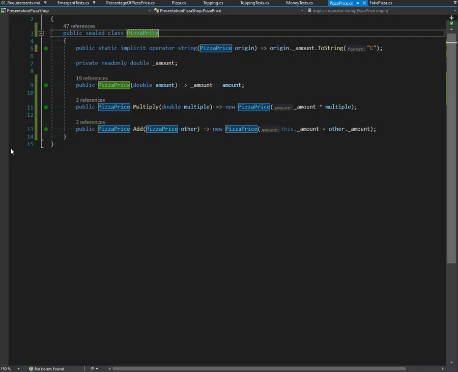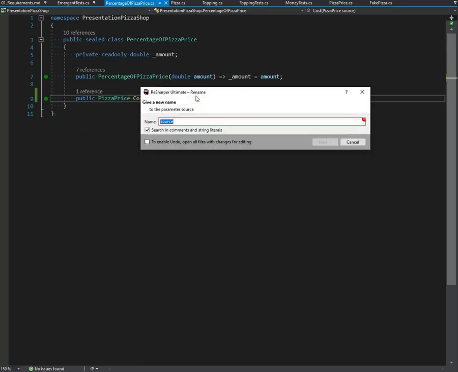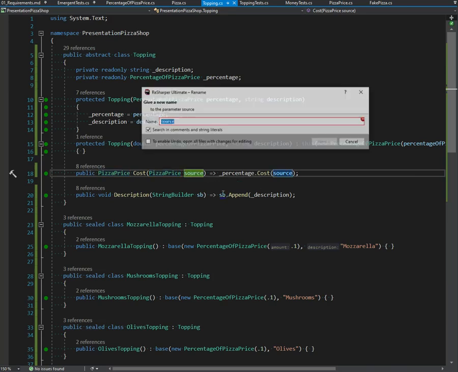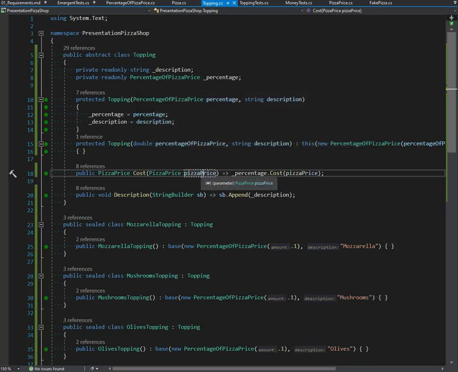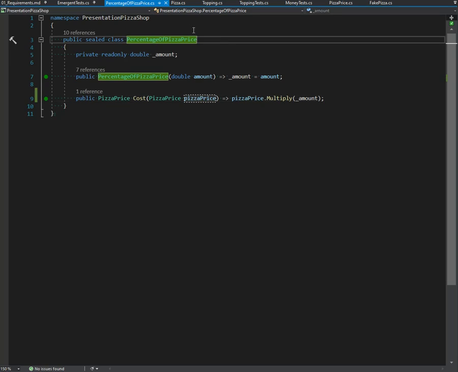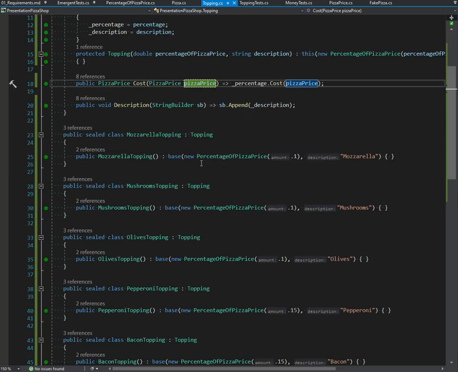Okay, so that has gone on long enough. We have gotten some changes that make me feel much better about the code. It's a pizza price. Now I'm going to rename this pizza price, which is much more informative, I feel. So there are topping, it's still a source. How to rename that in two places? Topping and percentage of pizza. I don't know about that. I'm not going to pull that out yet. But pizza price is nice.